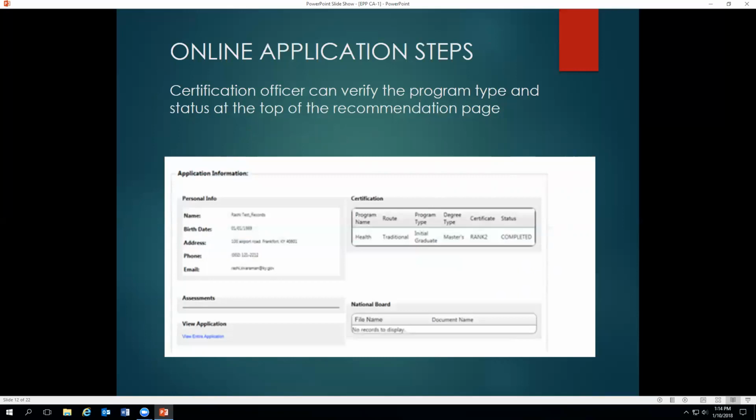Now you're just seeing the top of the recommendation page. It was too long of a page to put in one screenshot. So this is just the top portion of the page, and this is where you'll verify that you are looking at the correct student and what program they are enrolled in.